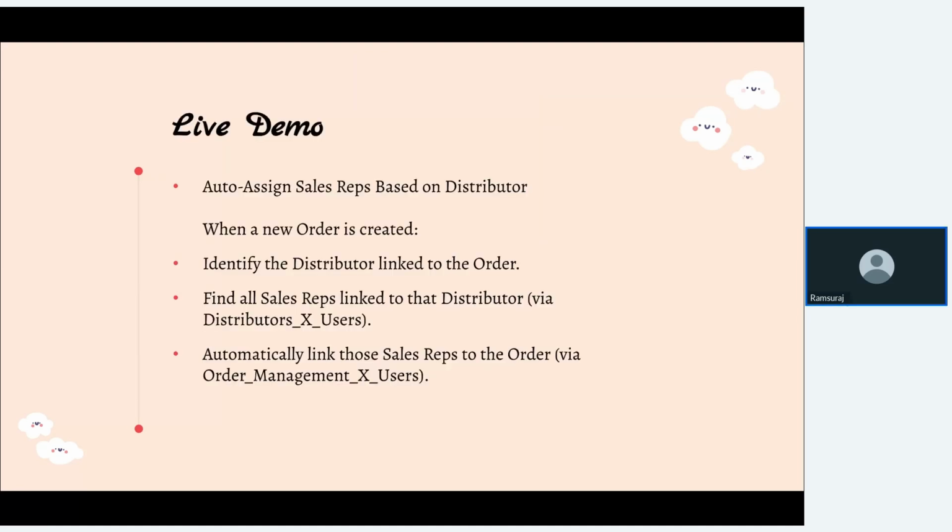Okay, let's move to the live demo. We have a scenario to auto assign the sales rep based on the distributor. You have a distributor module here, an order management module here, and two linking modules: one is distributor cross users, and another is order management cross users.